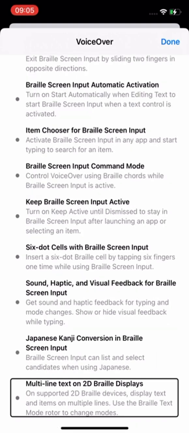Multi-line text on 2D Braille displays. On supported 2D Braille devices, display text and items on multiple lines. Use the Braille text mode rotor to change modes.